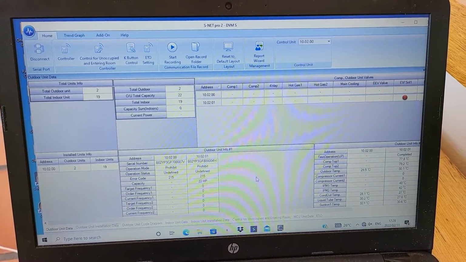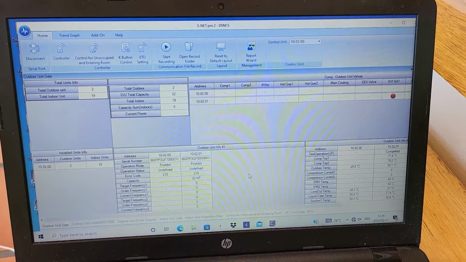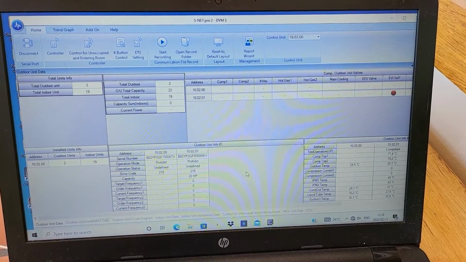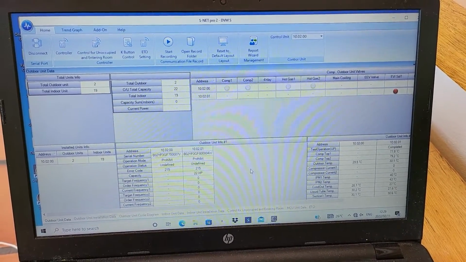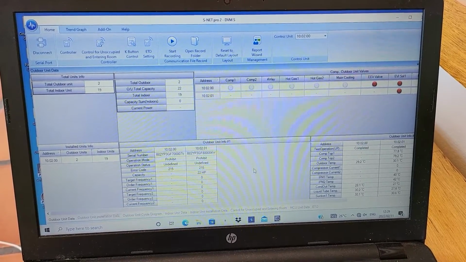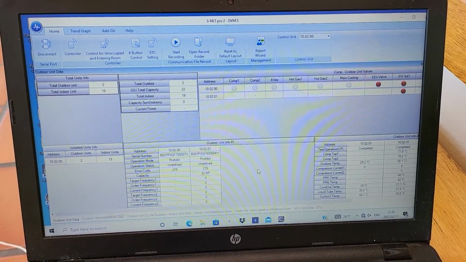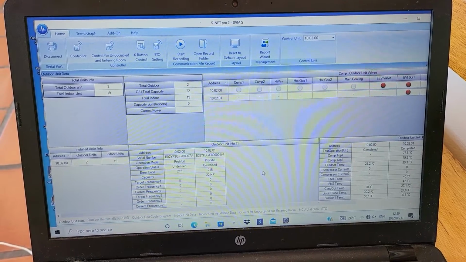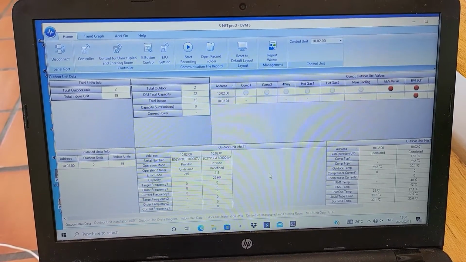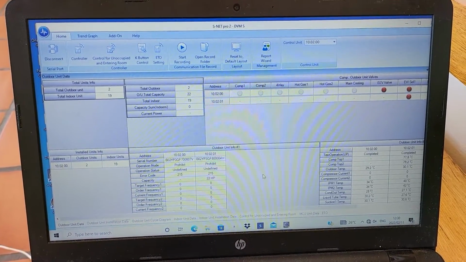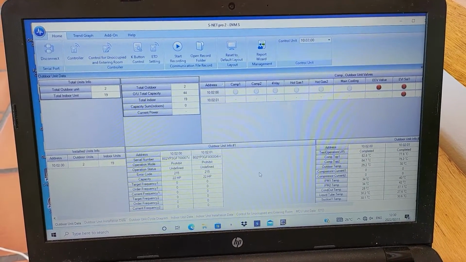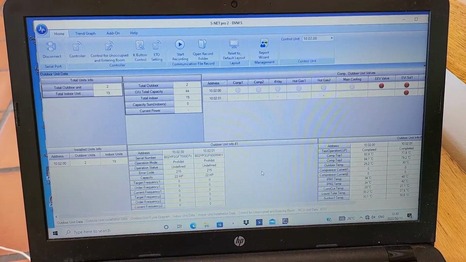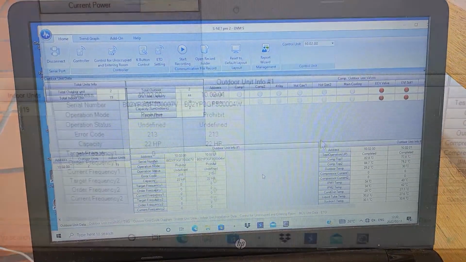Well, there we have the confirmation guys. SNET confirms that there's a 215 error code on both the condensing units, which means somewhere in the system we have a duplicate address. So one or more of the addresses at the MCUs are duplicated. The next step is to go into the ceiling space, find that duplicate and rectify it.